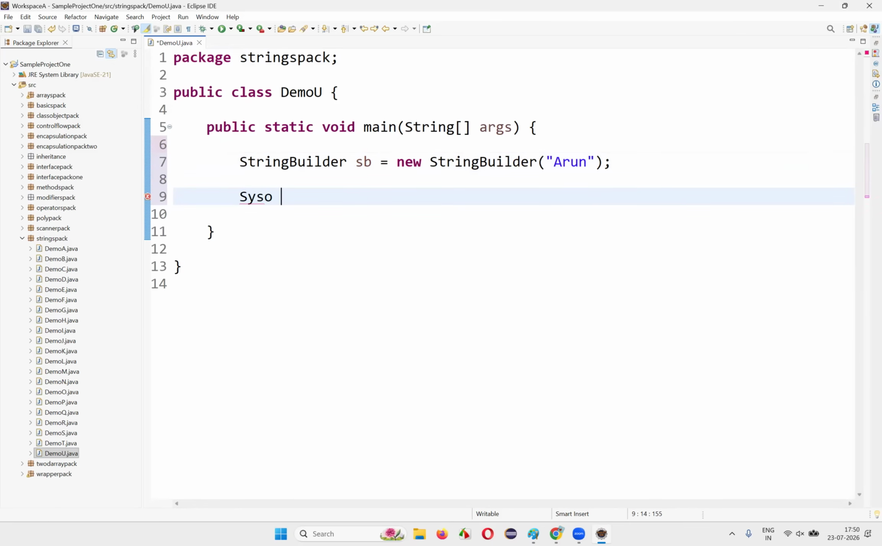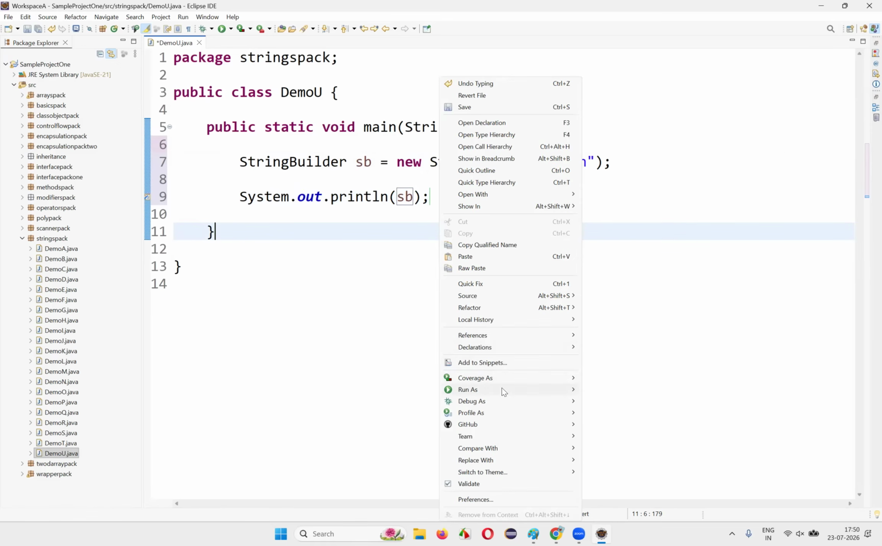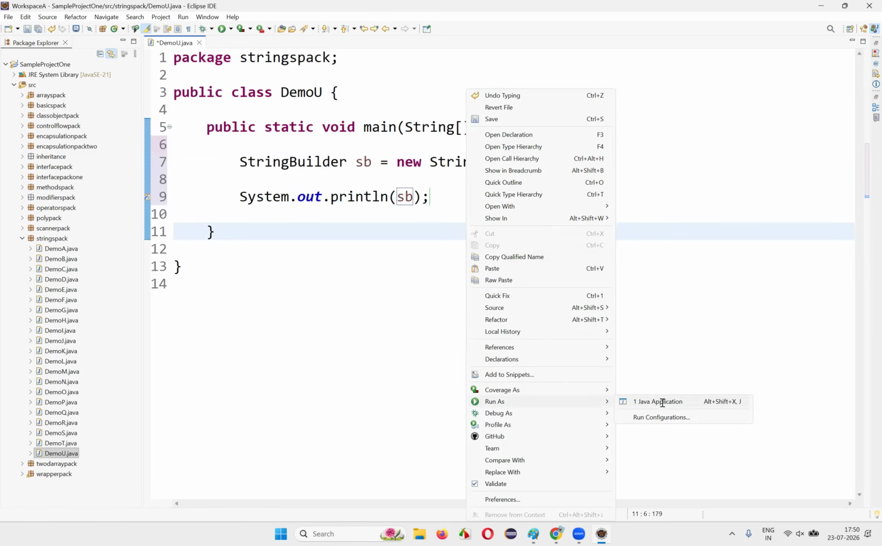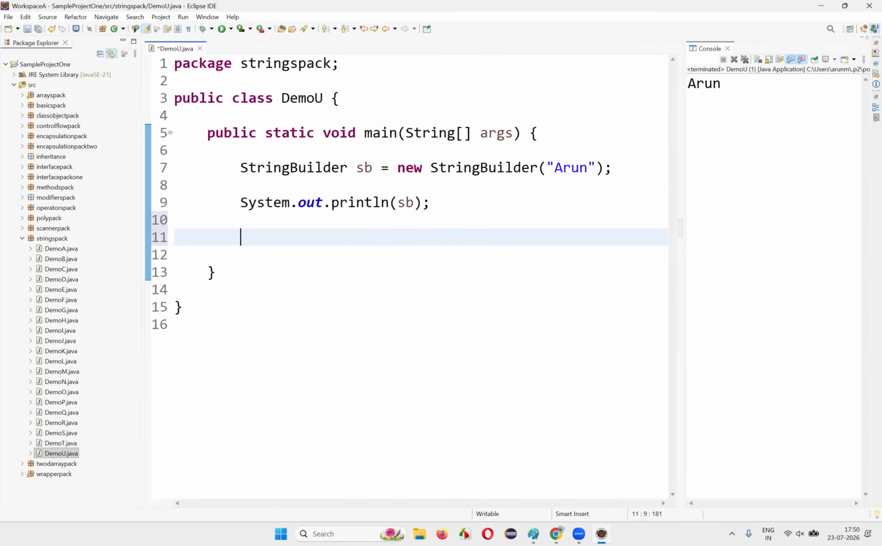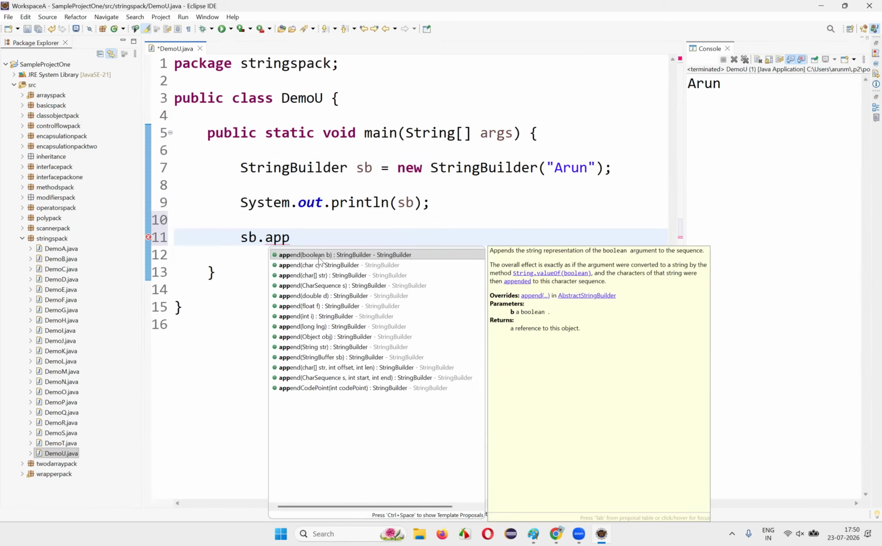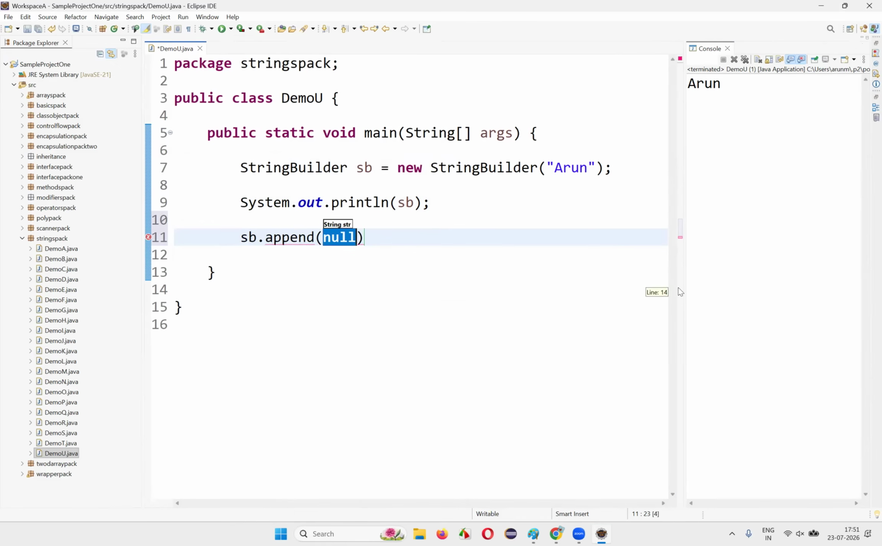Now, if I print it out, System.out.println, if I print this sb, what will be printed? This Arun text will be printed. The string which got created with the help of StringBuilder will get printed here. Arun got printed. Now after this, if I write sb.append, using the object reference of StringBuilder, I'm calling this append method where I can append different types of things. A lot of overloaded methods are there. I'll just choose a string variation right now. I'll append a space and Motori.